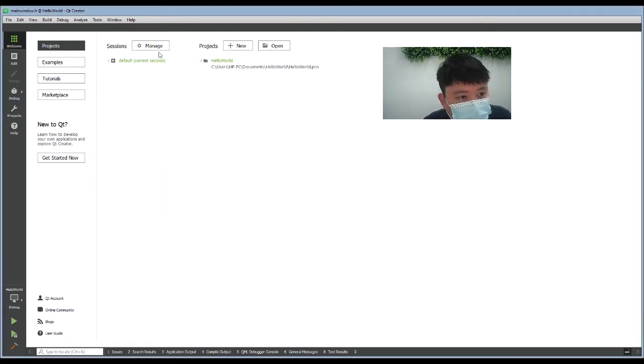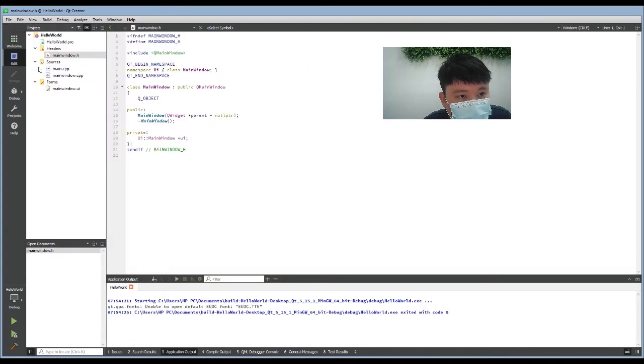Like I said, I have created the project already, so this is the project. Once you have created yours, you will also see the same thing. On the left side, you have the project structure. If you're familiar with the C++ language, you will know what are header files and what are source files.